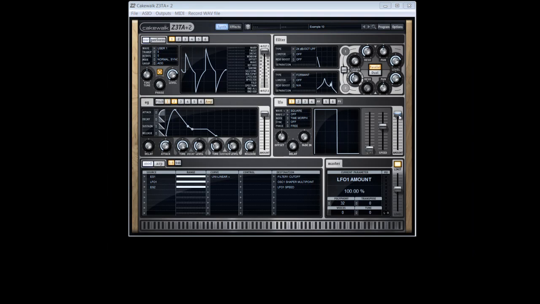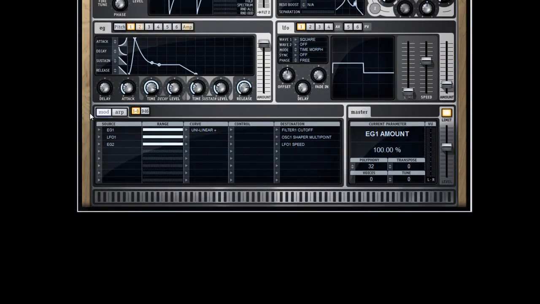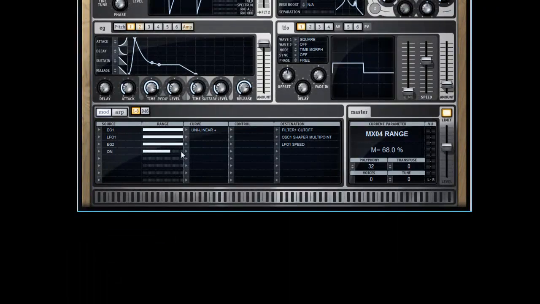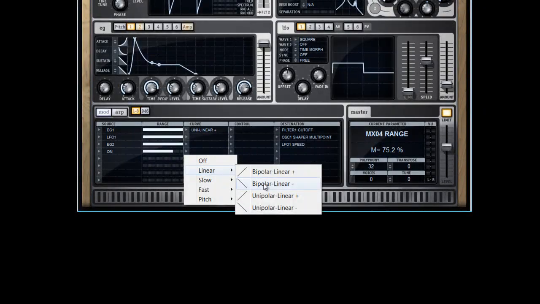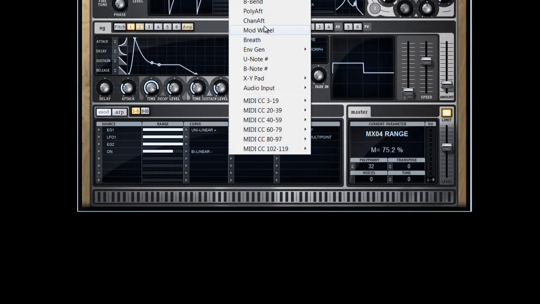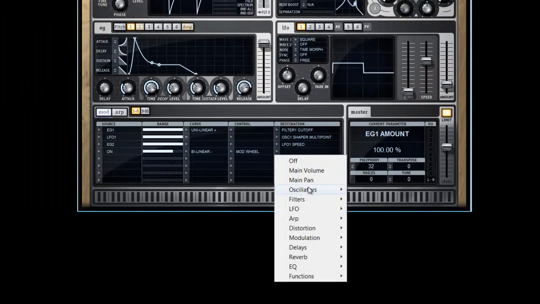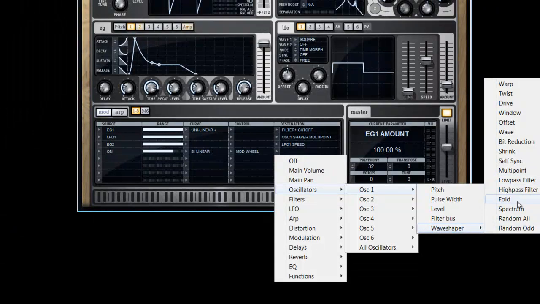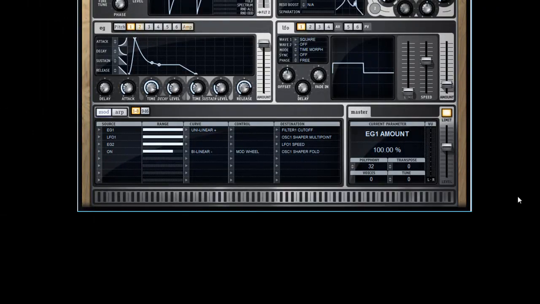Now that we have the effect, we'll lower the depth a bit, making it a bit more subtle. We'll assign multiple wave shapers to the modulation wheel. We'll select On, Range, Curve that will work best with the modulation wheel. We'll select Modulation Wheel, and then we'll select Oscillators, Oscillator 1, Wave Shaper, Fold.